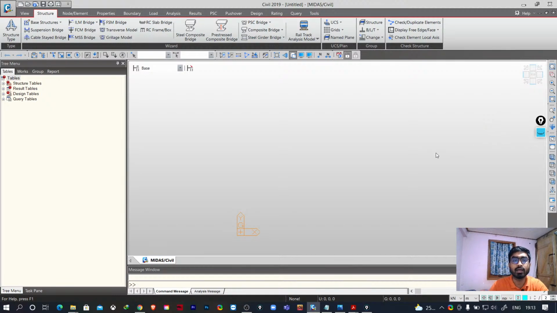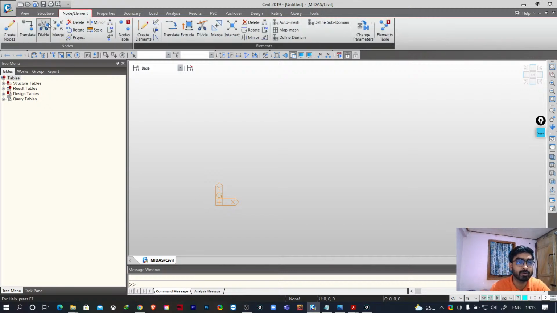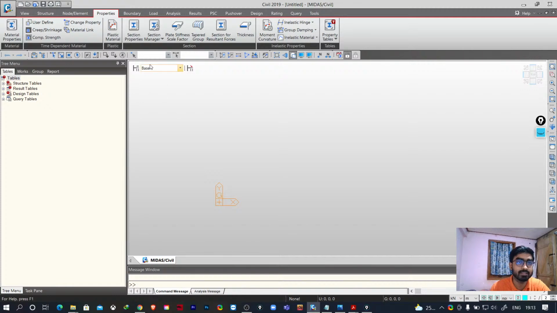Okay, now suppose I'll be creating some nodes and elements. Before creating nodes and elements, suppose I'll be creating a concrete structure. I'll also show how to create a 2D and 3D frame here. So just to start from the basics, if you go to nodes and elements, here you have the option to create nodes and elements. Before going to that, I'll define some material and section properties.